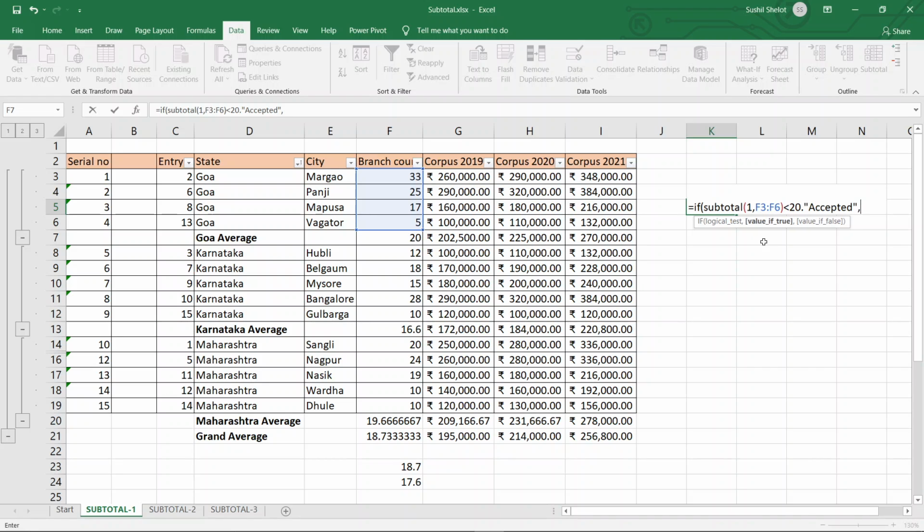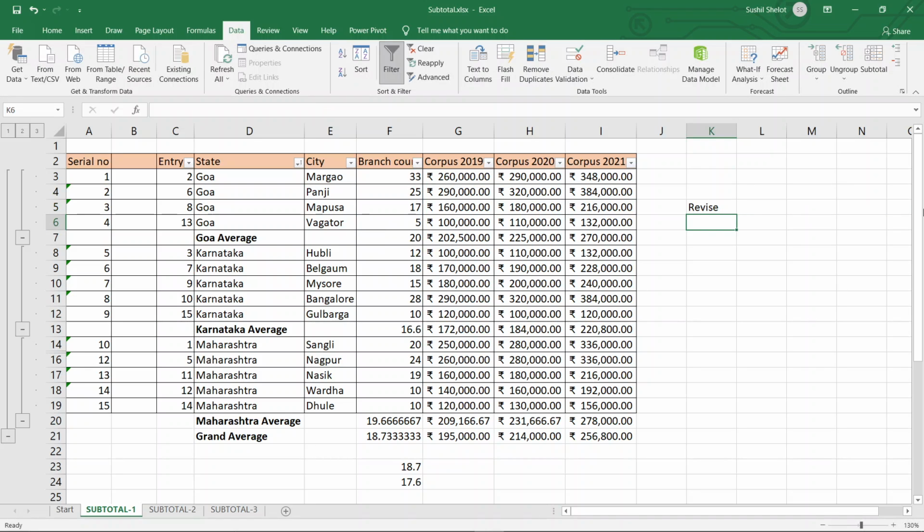Else if it is false, one has to put the value for false: accepted, else the false value will be revised. So this is what will happen. I'm going to close the parenthesis, and as soon as I close the parenthesis and say enter, there it is.